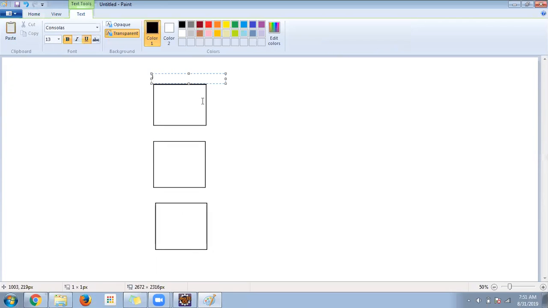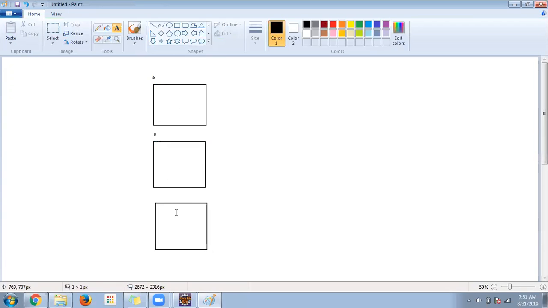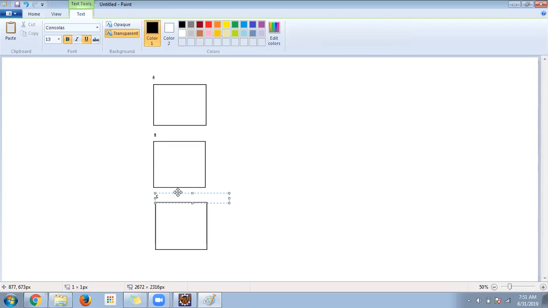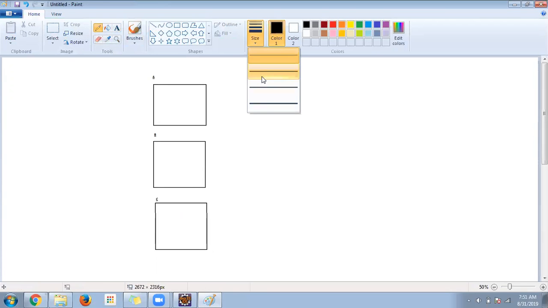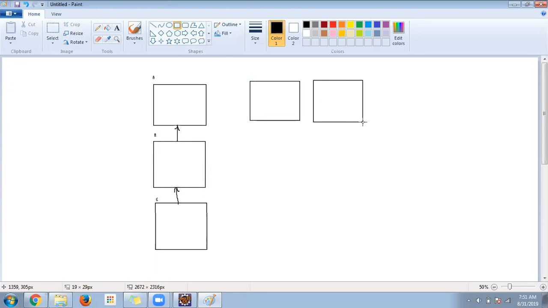So there are three classes: A, B, and then C. These are the three classes. So this concept is actually what? Multi-level inheritance. The same thing actually, but if we have A and B here, this is C.